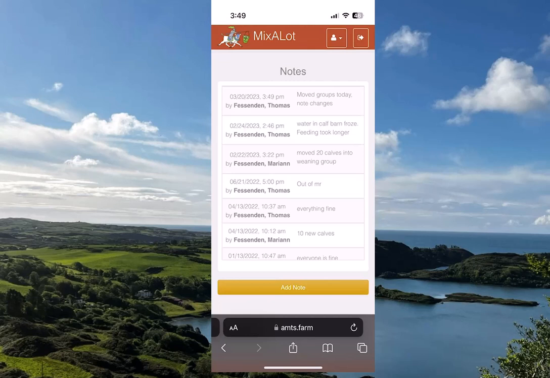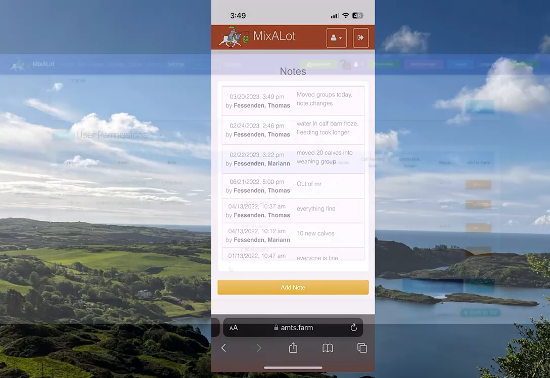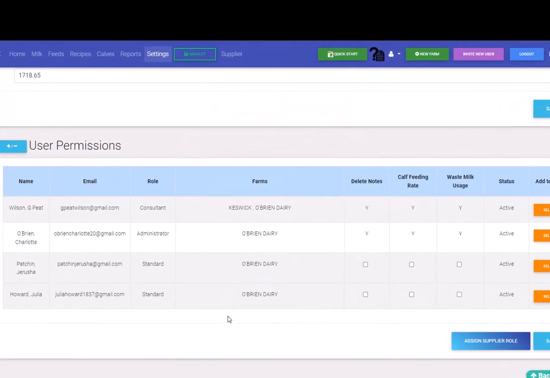If MixALot is supplied to the calf by a calf specialist or calf nutritionist, those farm support team members can be added to the farm as a consultant who would be able to communicate with the farm management team and see what is happening in the feeding program.